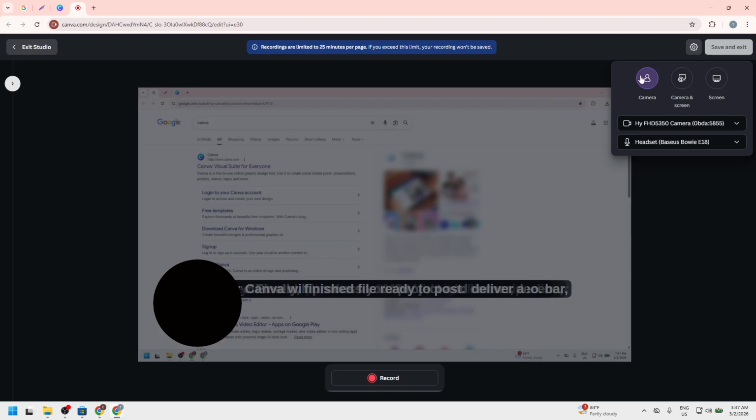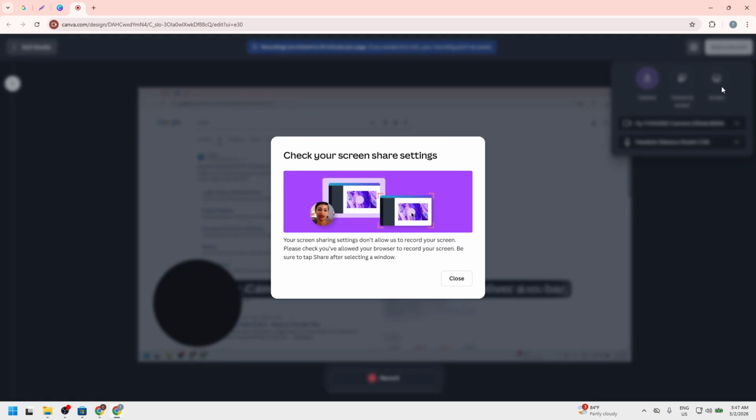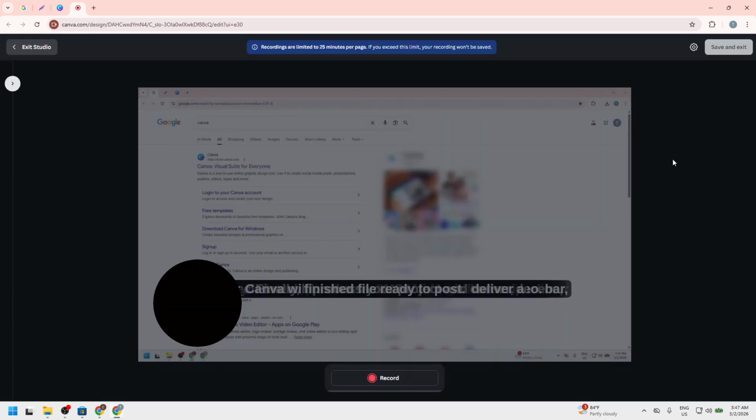You'll notice additional settings that let you decide whether you want camera only, camera and screen, or screen only. Choose the option that fits your recording style. For simple voice narration, pick the setup that keeps the focus on your audio and make sure you're in a quiet space to minimize background noise.